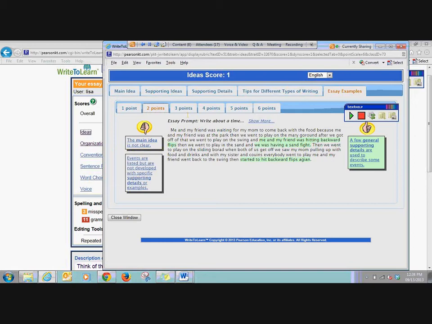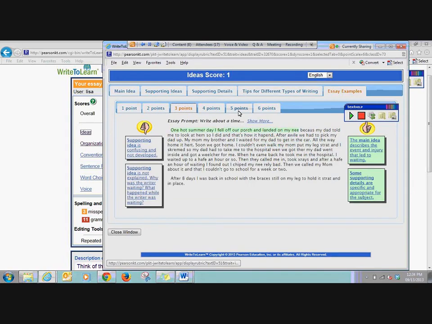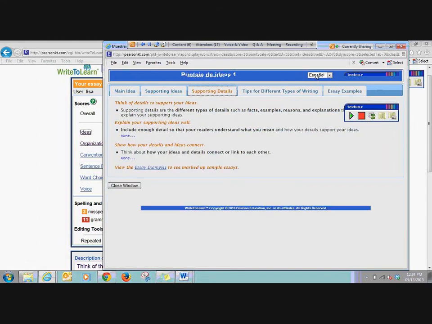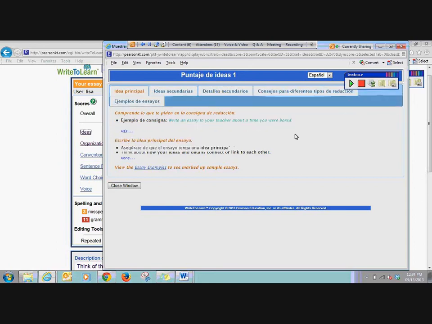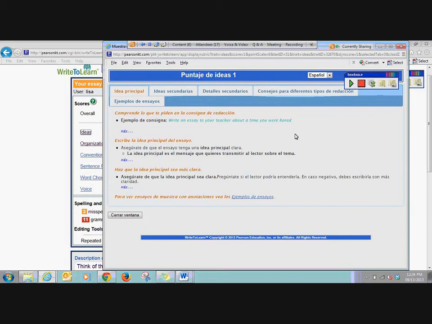Now, if we go back to something like supporting, click on the Spanish, you can see how all of that feedback has now been translated into the student's native language. Again, the student has the ability to highlight and play around with all of that rich feedback. So that level of feedback is available on each one of these 6 traits on the 6-point scale. So there's actually quite a bit of information behind each one of those trait links.